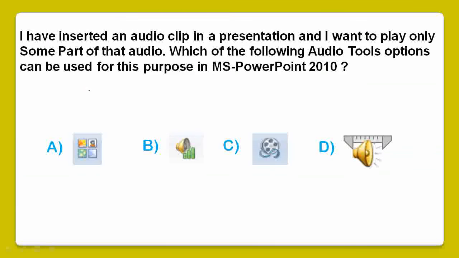Okay, one more question. This is the last question, I guess. I have inserted an audio clip in the presentation, and I want to play only some part of the audio. Which of the following audio tools options can be used for this purpose in MS PowerPoint 2010?